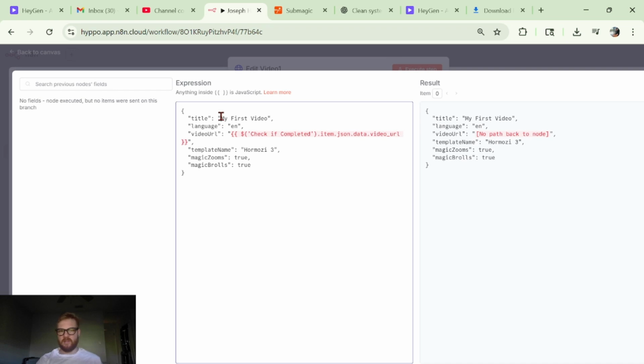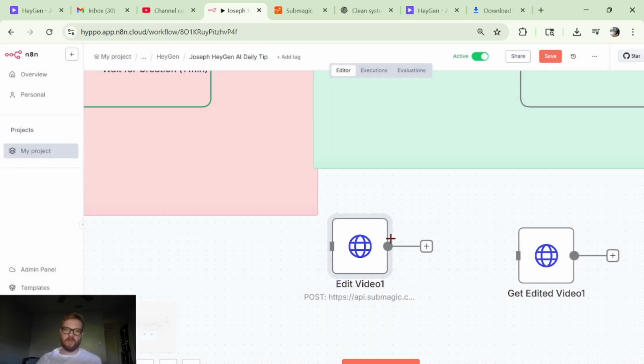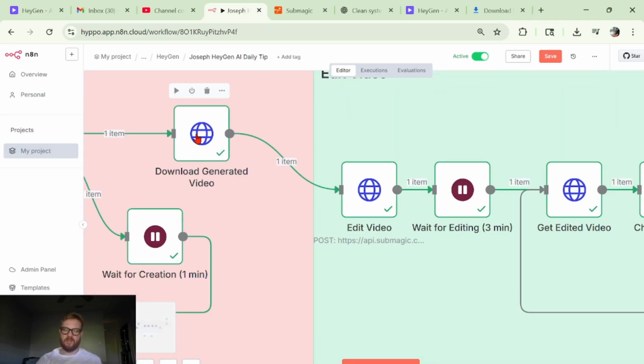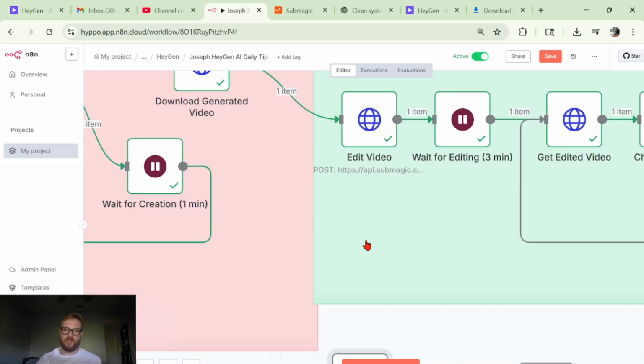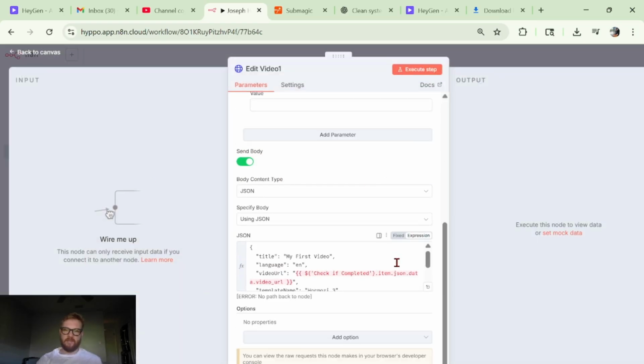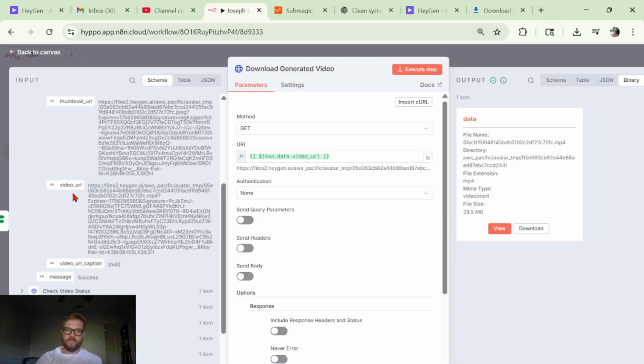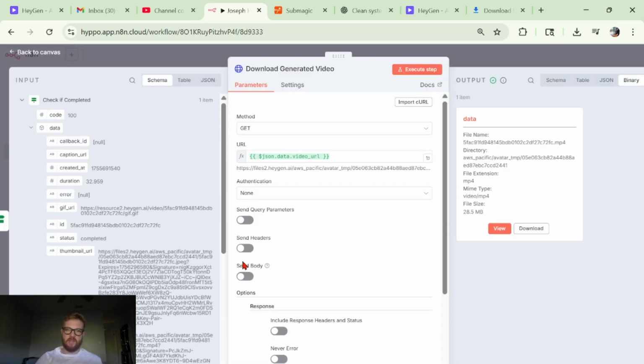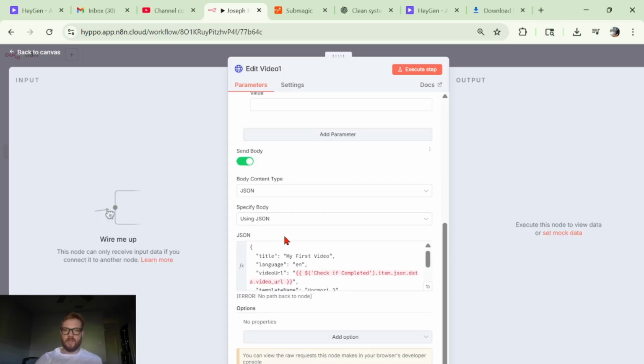So the title, you could change that to whatever you want. Language, English is fine. You're going to grab, this is red because it's a demonstration node, but what you're going to do is just drag it from that download generated video node, which will appear in that check if completed node. One right here. And you're going to drag that into video URL.